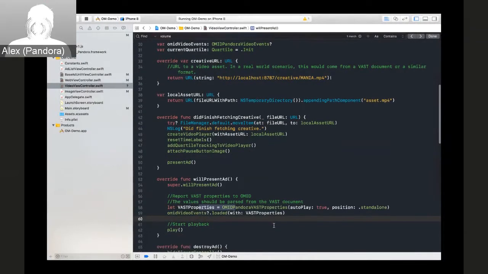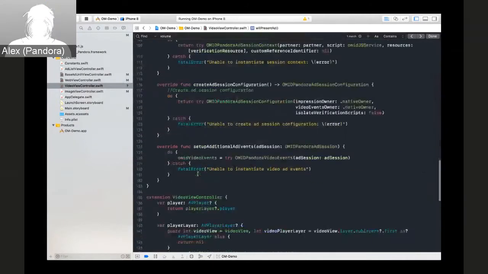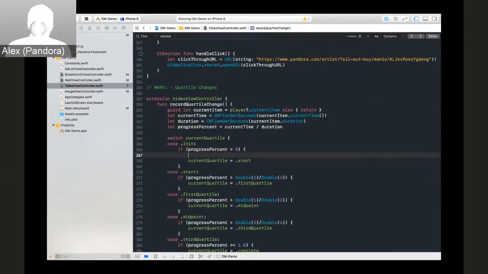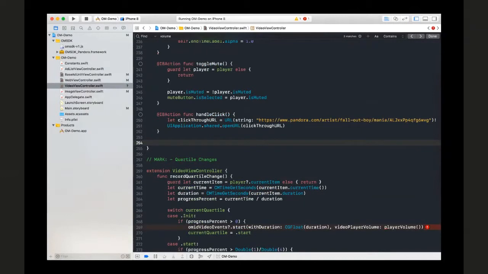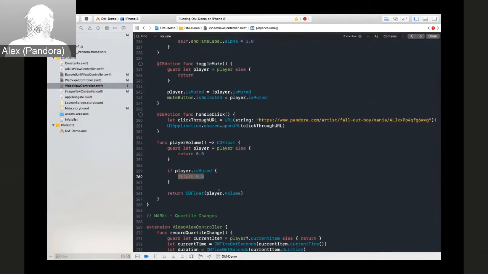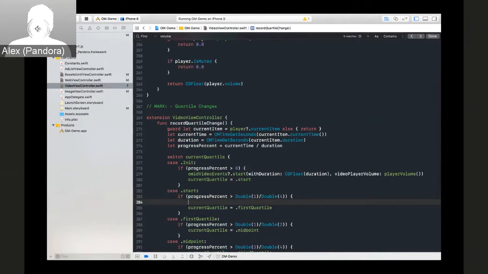We'll start with a loaded event, which takes VAST properties as a parameter. In this case, it's an autoplay standalone non-skippable video. Then the next event is the start, which takes duration and player volume as parameters. We'll add another method for player volume. So the important part here is to return 0 when the player is muted. Then otherwise it's just the volume of the player.